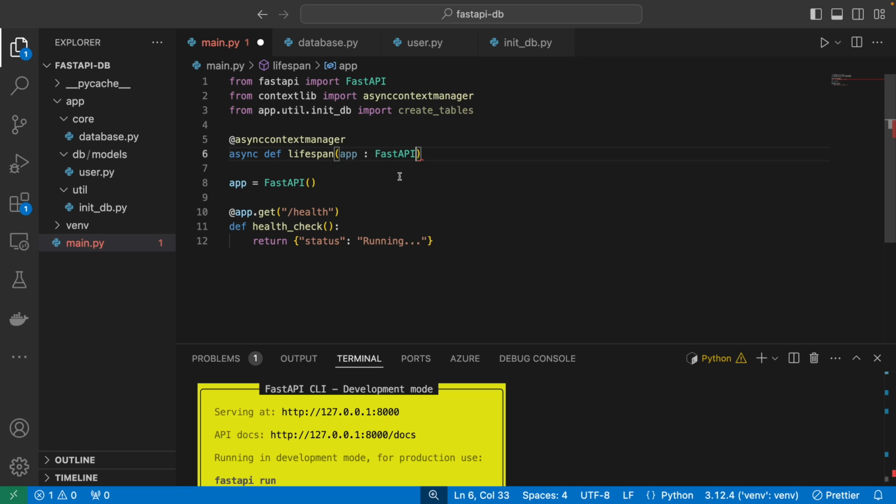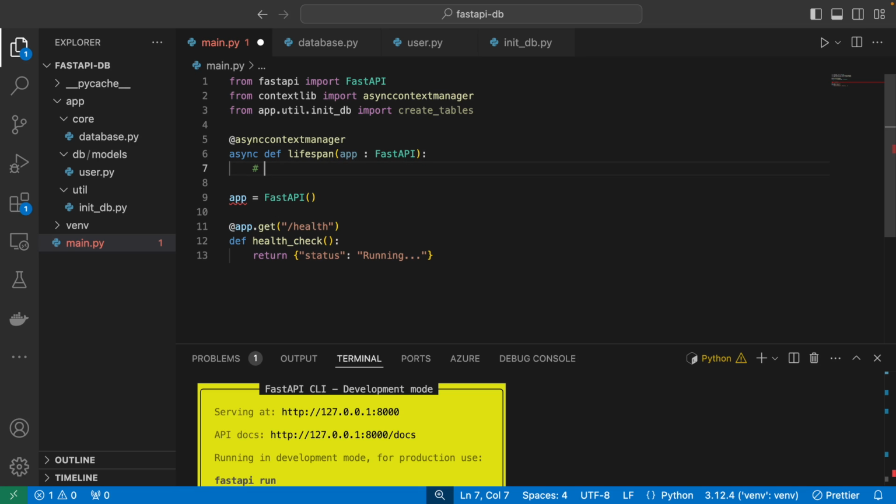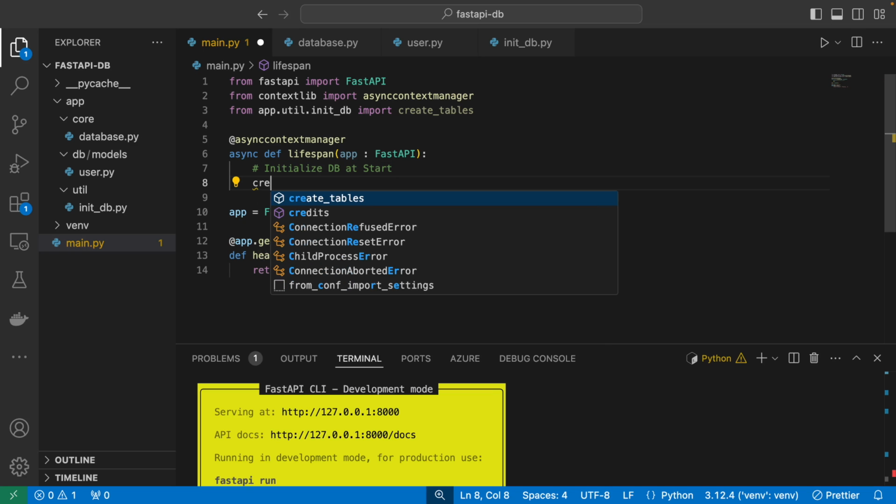We're not going to use it, but it's going to be there. And I'm going to leave a comment here that says initialize DB at start. My typing is not the greatest today, but let's go ahead and do create tables.